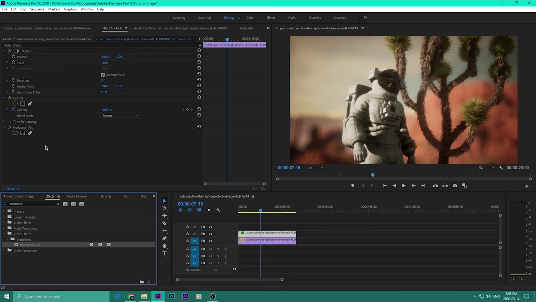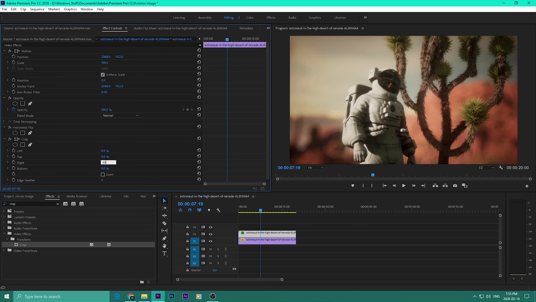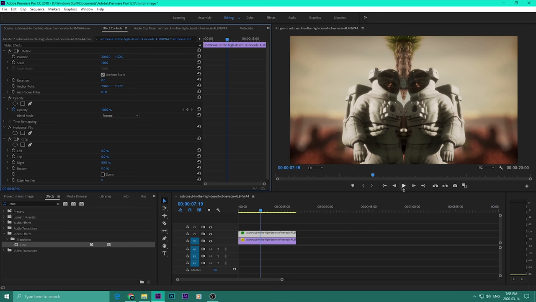Go back down to the Effects tab, click the X to clear the previous search, then type Crop. Then drag and drop it into the Effects controls. Click on the right value and change it to 50%.